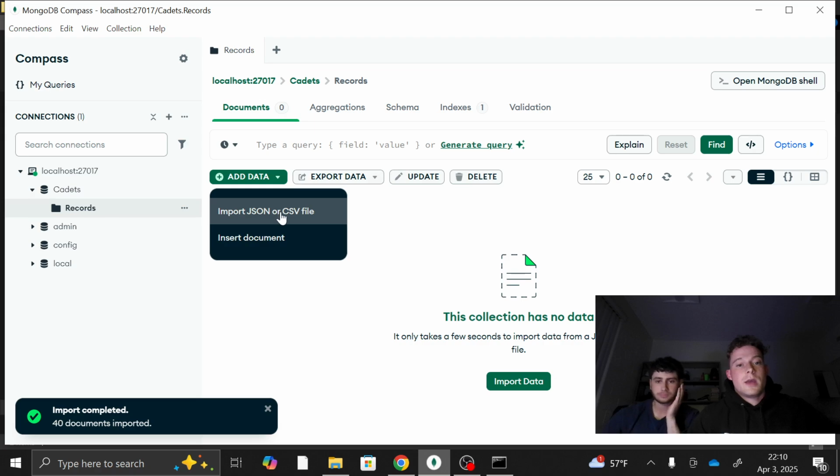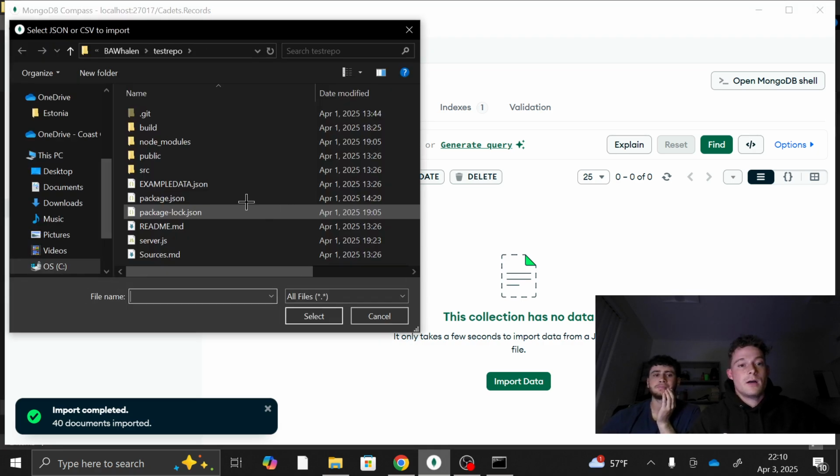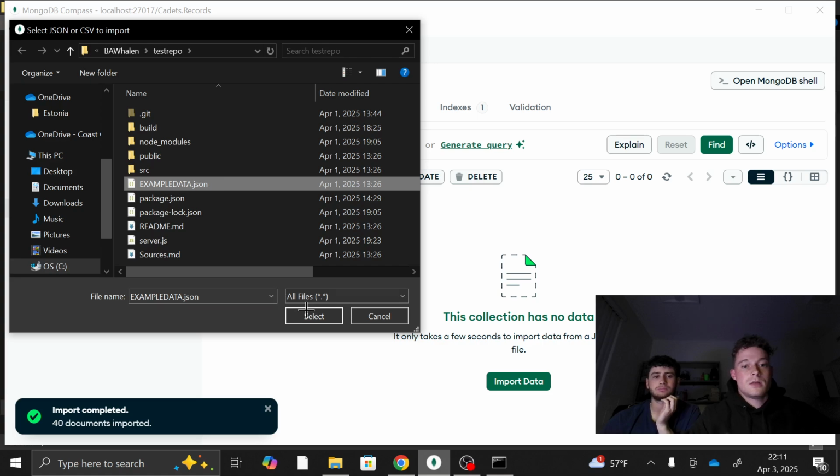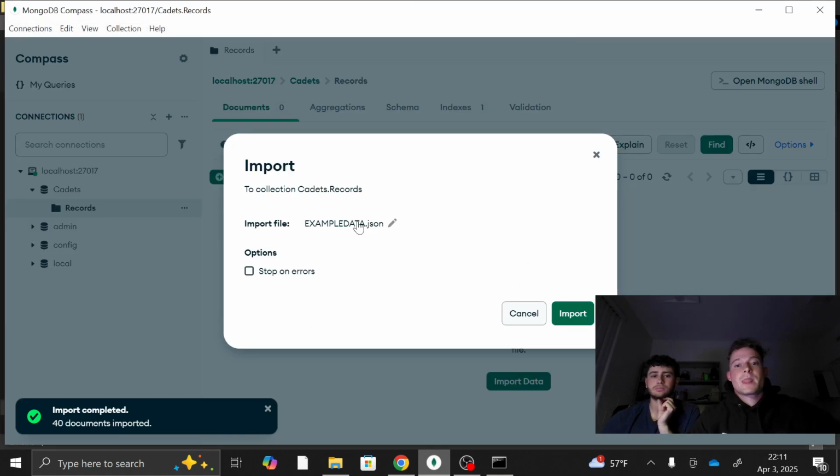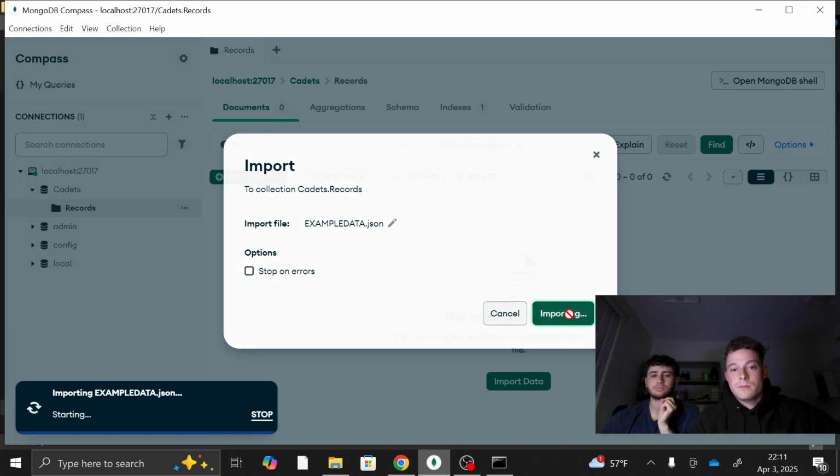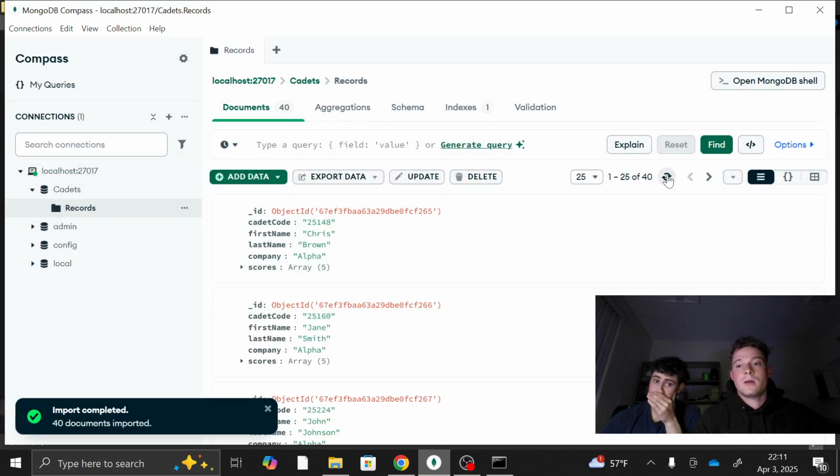Now you can import a JSON file, and we have some example data on GitHub. You can import that, and now you're good to go.